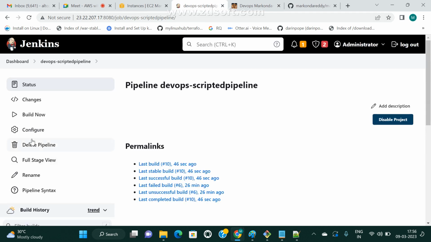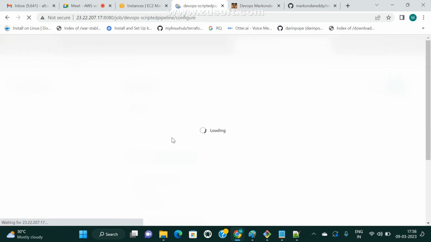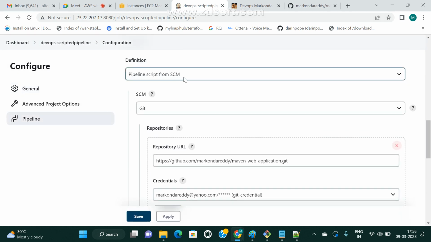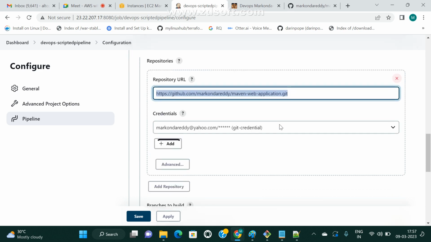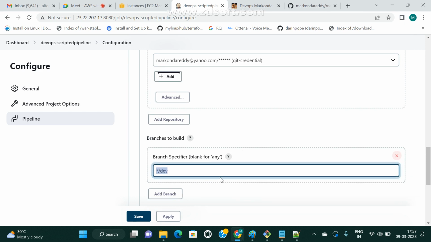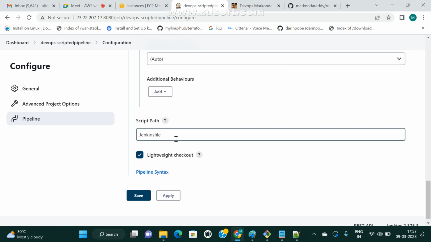If you want to use this option, go to configure. This is the option: Pipeline script from SCM, source code management. If you select this option, we need to give your repository URL and add your credential. In real time these are mandatory, and also which branch your script is available on, master branch, dev branch or test branch, wherever you updated. I updated only my dev branch, not any other branches. And the default file name I given is the same, Jenkinsfile.